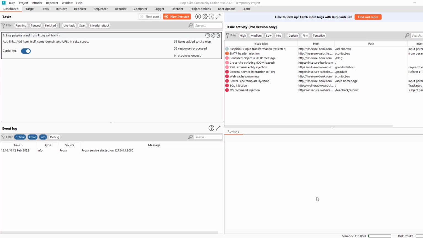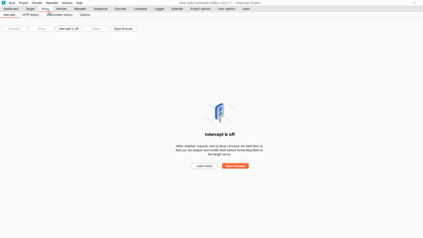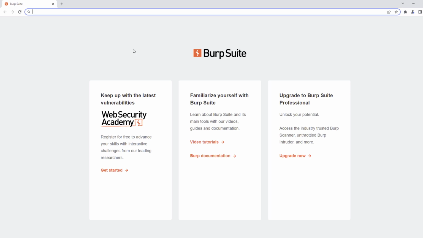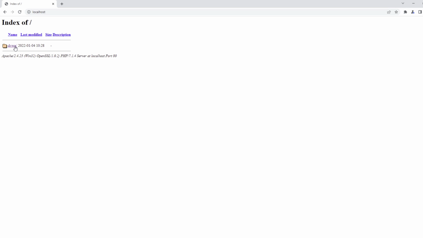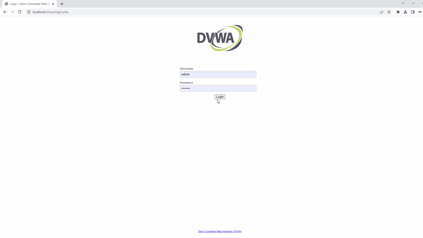So to clarify, let's take an example. Now as you can see, I have already launched Burp Suite. We need to navigate to Proxy, and we want to launch the embedded browser in Burp Suite. We do that by clicking on Open Browser. And here we go, we can see that it is launched. Let's navigate to the vulnerable application and log in.